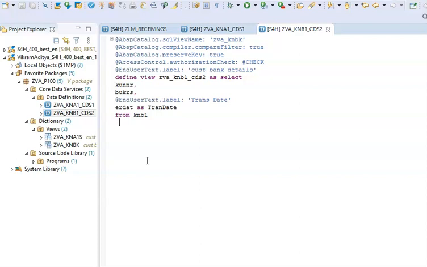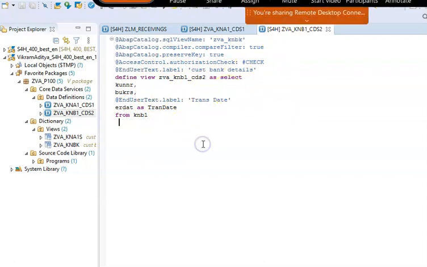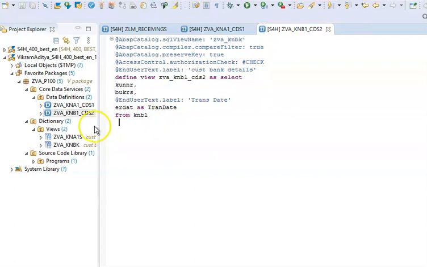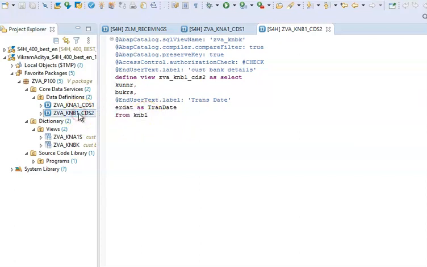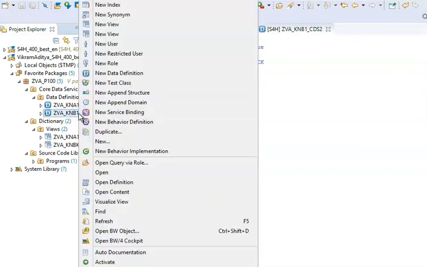Then, for example, you want to find out the dependency. On which table is it dependent? How are we getting the data? If you want to see that, you can just right click on this. Now it is very clear that it is from KNB1. But if there is a complex program, then we can right click on this KNB1 and go ahead with the dependency analyzer.